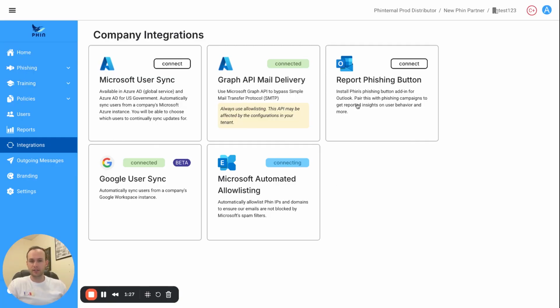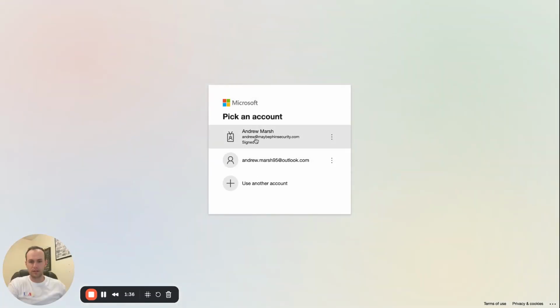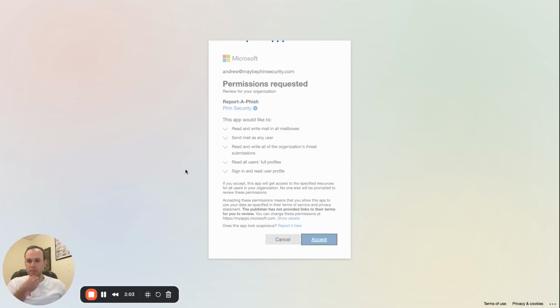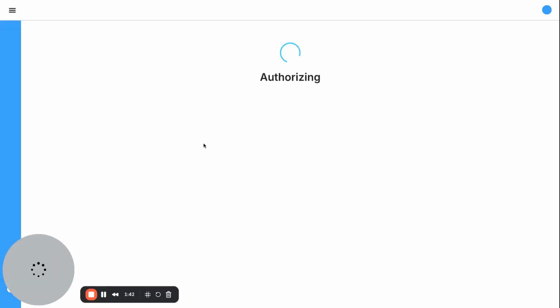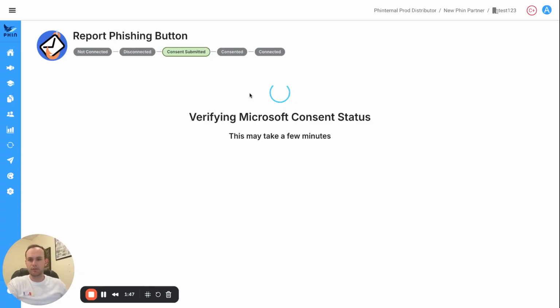The last integration that we have is the report a phish feature. And so I can show you that by going to Microsoft, making the connection. And I will go ahead and sign in here again, review the permissions, same kind of connection process there. And then again, an authorization and consent process as well for the report phishing button.